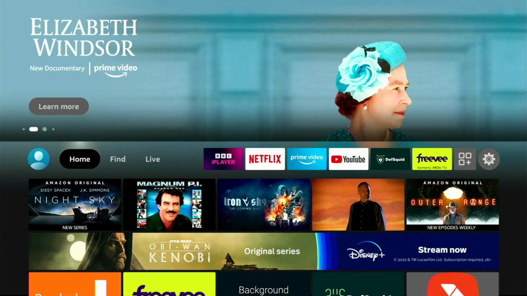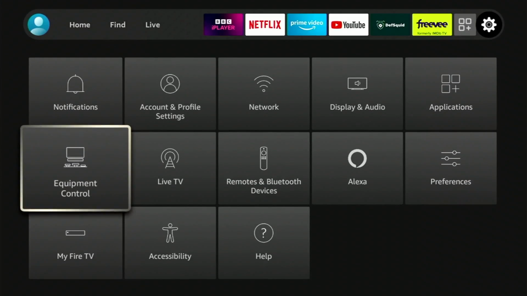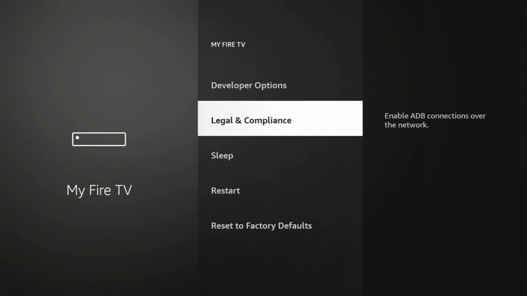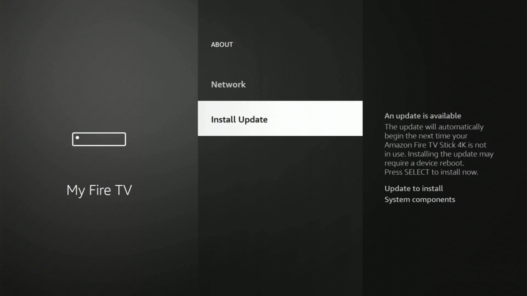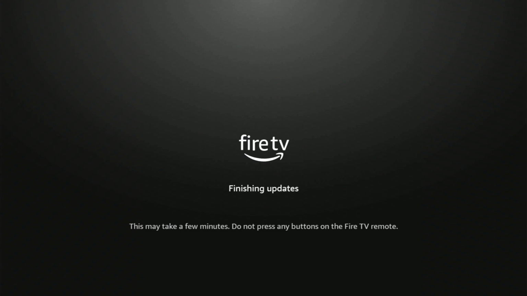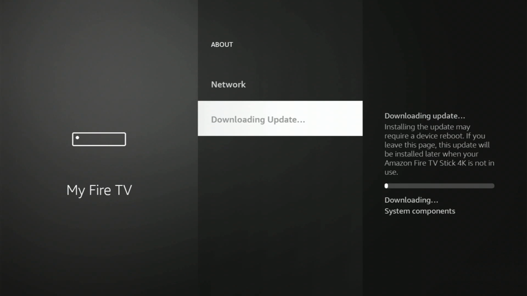Okay, so the first thing we're going to do is see if we've got an update. So I'm going to go to the settings cog and then scroll down to My Fire TV and then scroll down to About. So you can see we're on Fire TV home version 635.0077.1. Scroll down to install updates, and as you can see I've got an update waiting. So I'm going to click on install update and we'll wait till it finishes. Okay, we're up to date and I'm going to check once more. Okay, so it's downloading and it's updating. So we'll come back to it once it's done.